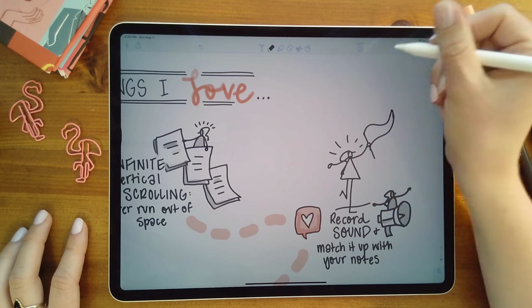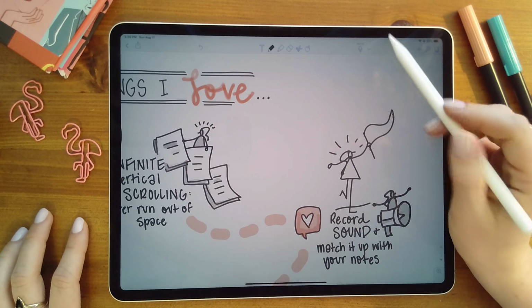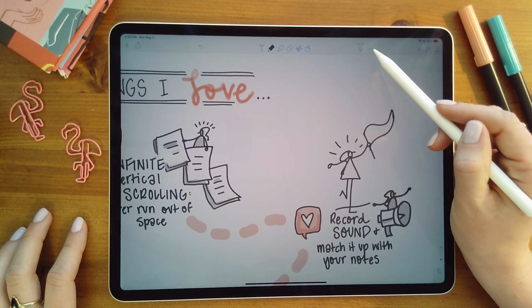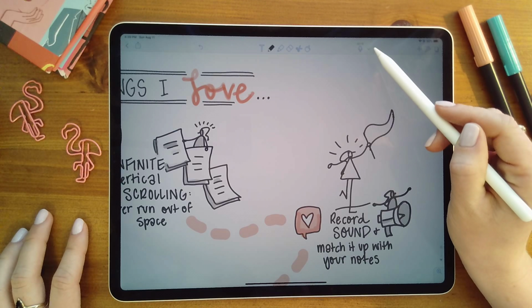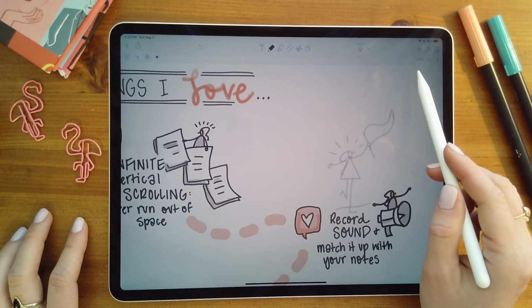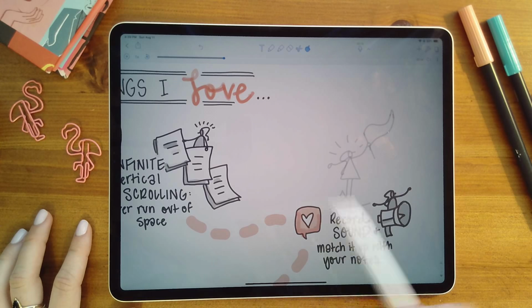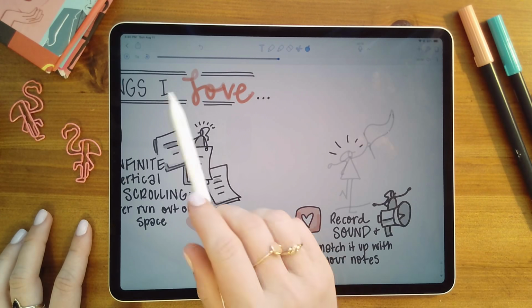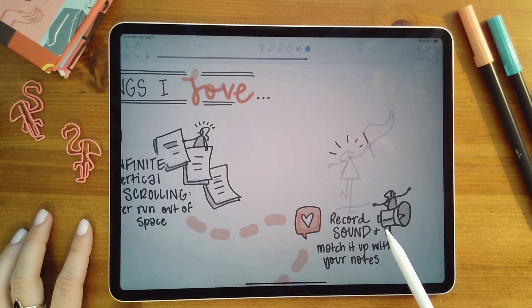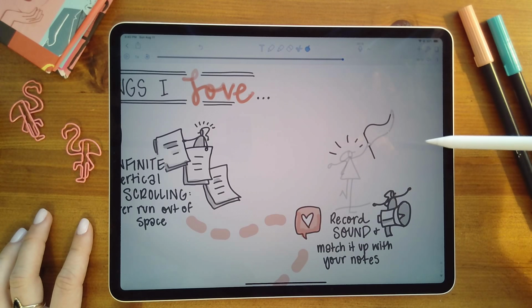Great. So I'm going to go ahead and stop my audio, and then you'll see this little caret pop up right next to your microphone. And once I click on that, I'll see the recording that just happened. So I can go ahead and click play, and notice that it's grayed out until it catches up with the audio. So it will match the audio with where you were taking notes.